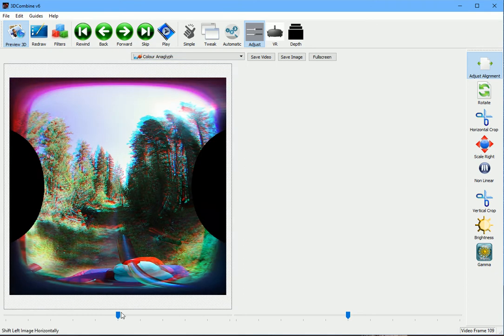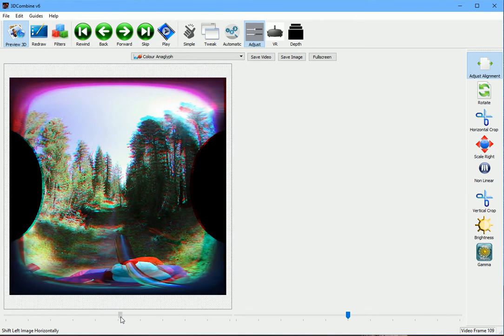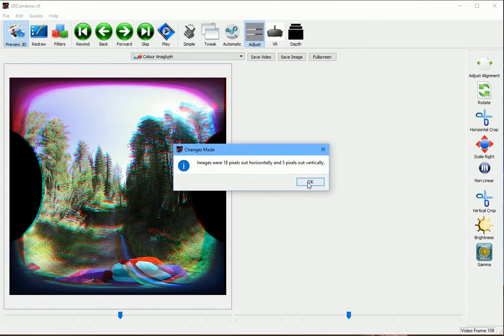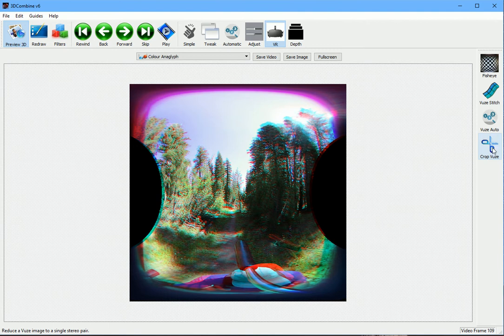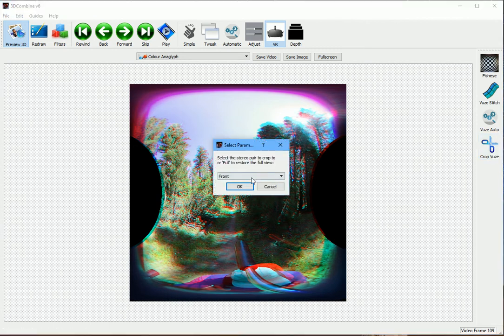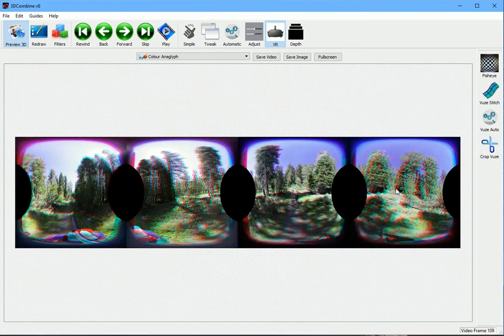I'll use color anaglyph mode, and I can adjust the alignment of the images to get the right horizontal and vertical alignment that I'm after. I accept that. It tells me what the correction was, and then if I want to get back to the full image, I just go crop views and select full. Okay, and then that correction is stored, and I can go on and do the back view or the right view or whatever.